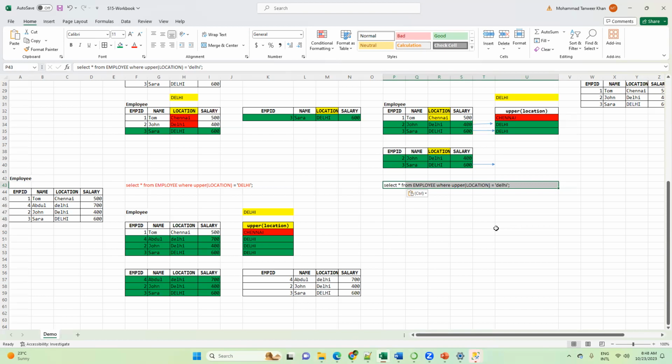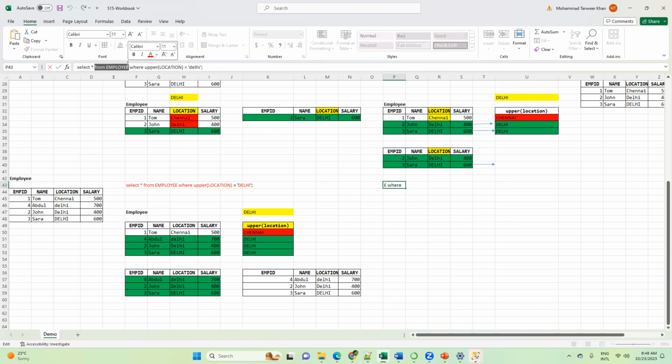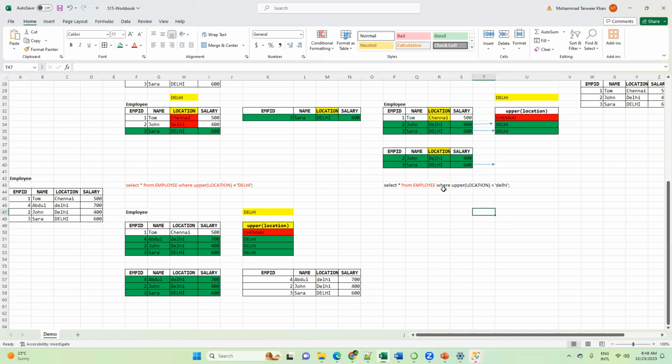It means you have not understood this if you're not able to answer it. Okay, let's analyze this query. Which keyword will be executed first? It will give you the data of all the employees who are from Delhi, because it will convert all the locations to uppercase and then form an output. So this will give all the records of Delhi, right?